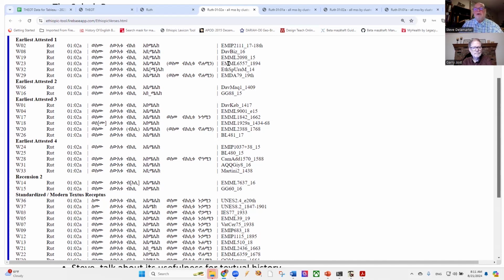So for instance, parentheses indicates the addition of text, often interlinearly in a secondary hand. So we notice several of these earliest attested text form manuscripts. So all of these are manuscripts of the earliest attested text form. Many of them, or 5 or 6 here, have the addition of this reading in it. And we notice that with parentheses.